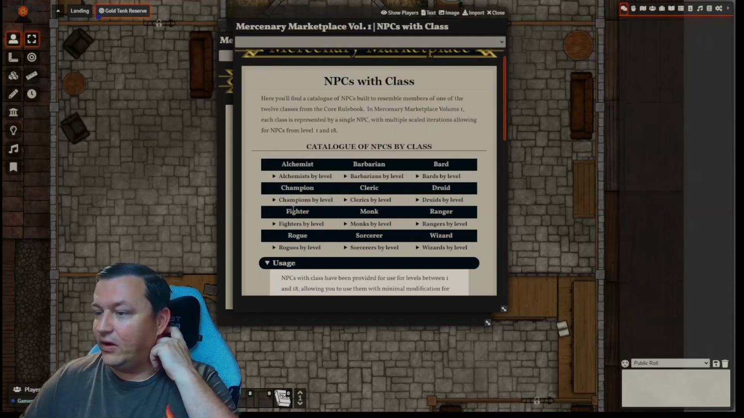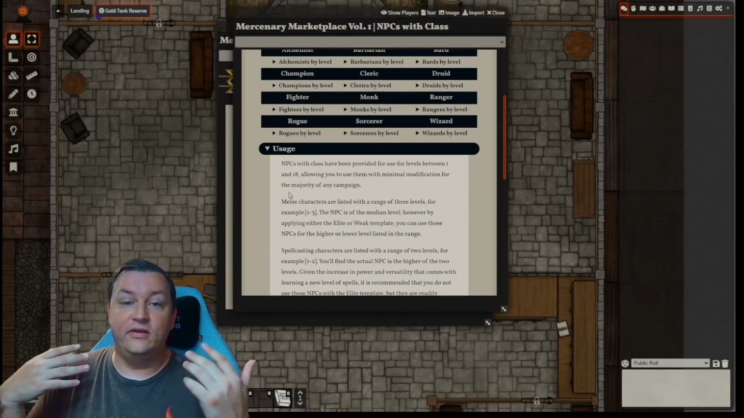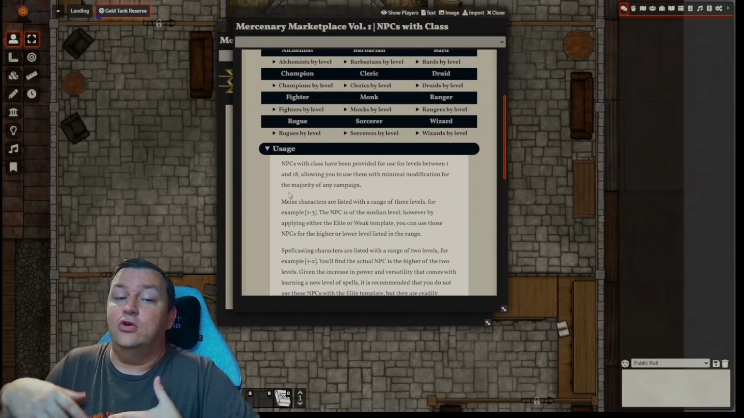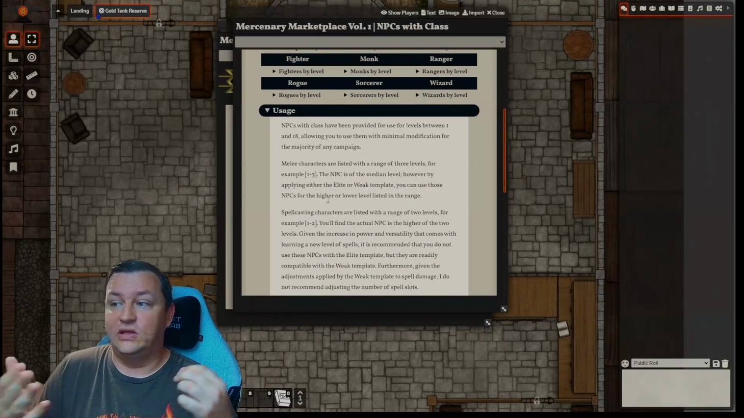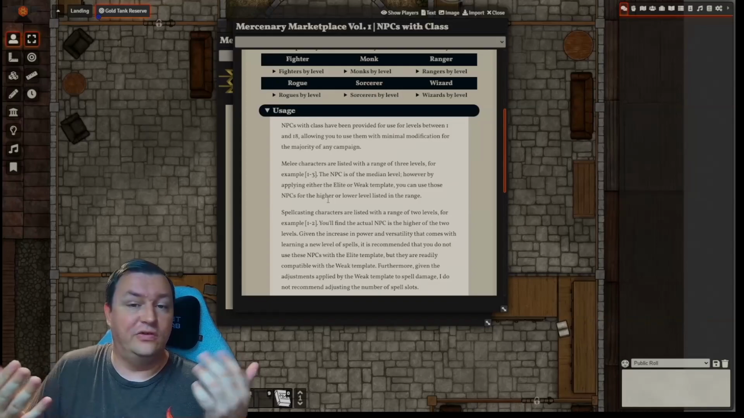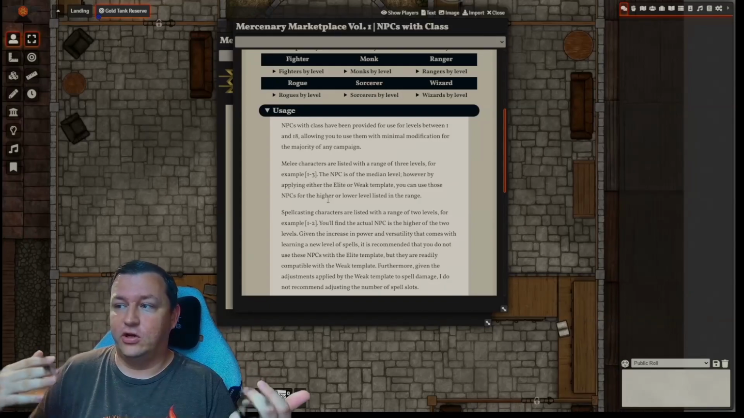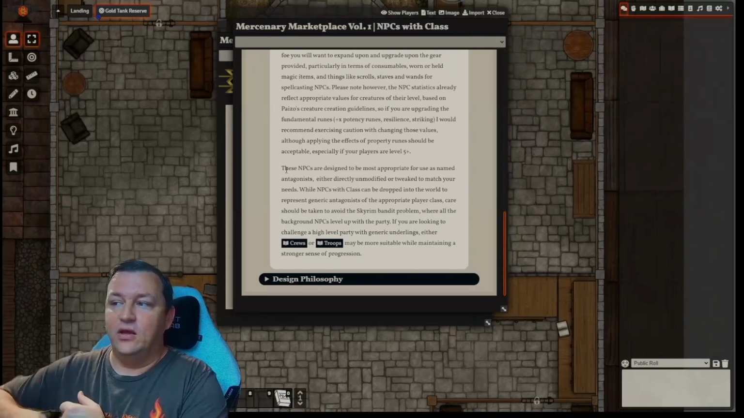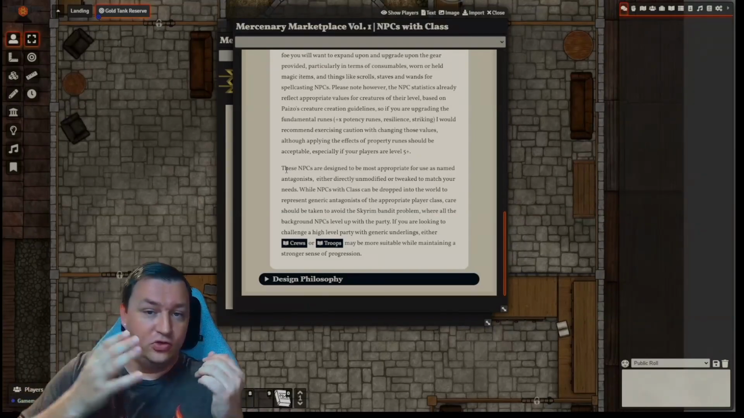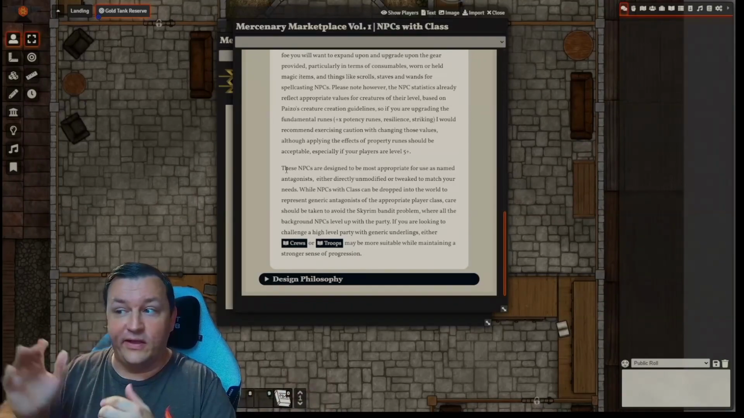And one thing that's kind of cool here is Avery has given their thoughts on how to use these. It says the NPCs with class have been provided for use between levels 1 and 18, allowing you to use them with minimal modification for the majority of your campaigns. It says the NPCs are designed to be used most appropriately for named antagonists, either directly unmodified or tweaked with some of the other templates.